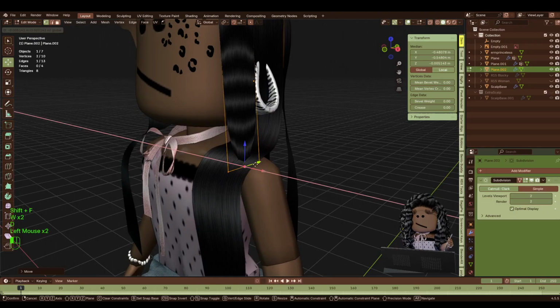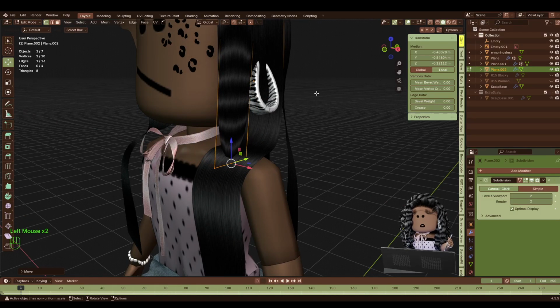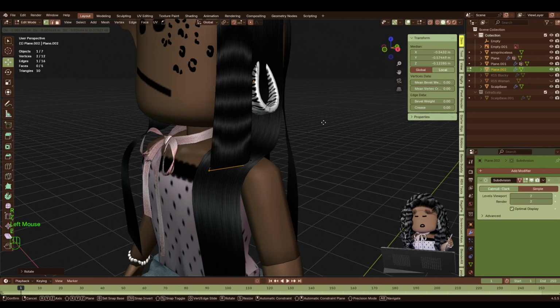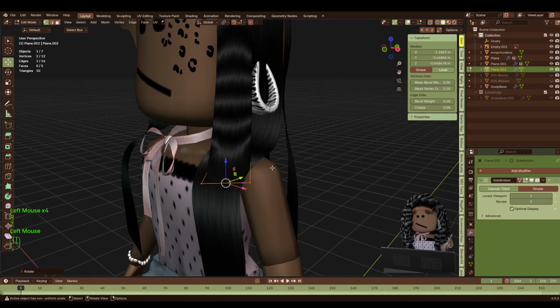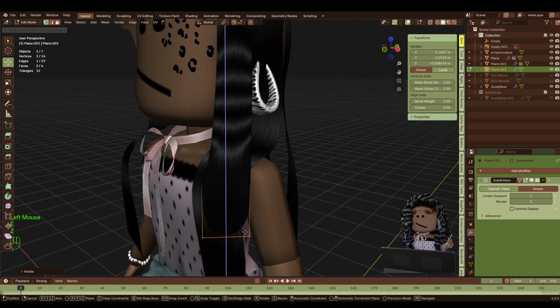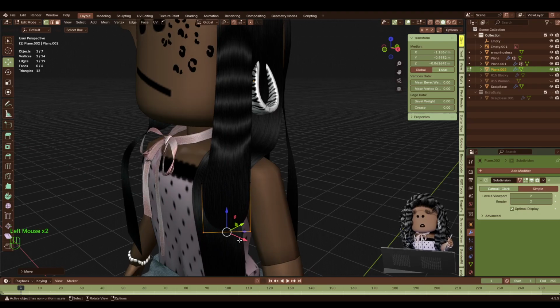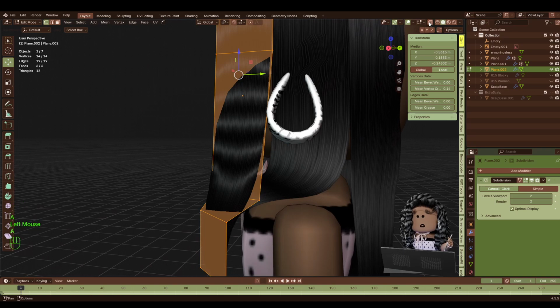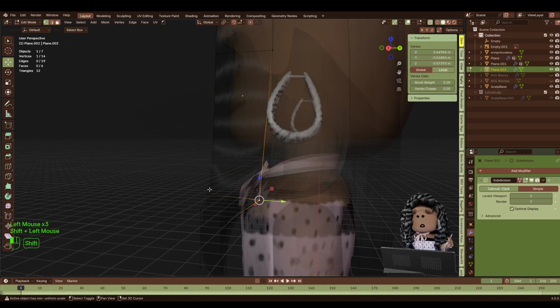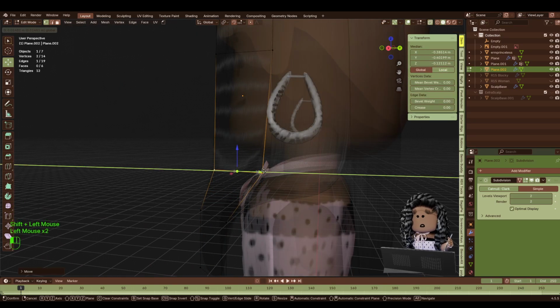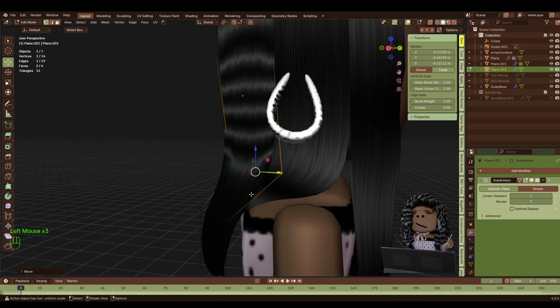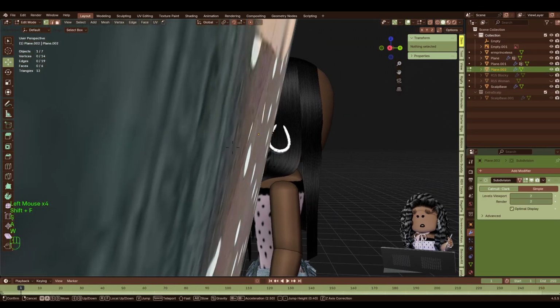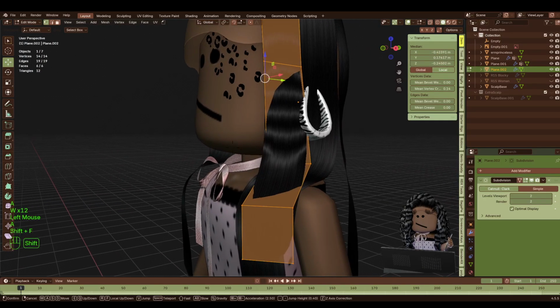As you can see, I have this like this. I'm going to rotate it on the z-axis and extrude it some more. Like so. And I'm just doing this because I will be adding layers to the hair. I know the inspo doesn't really have layers, but I am trying to not have it look really thin.